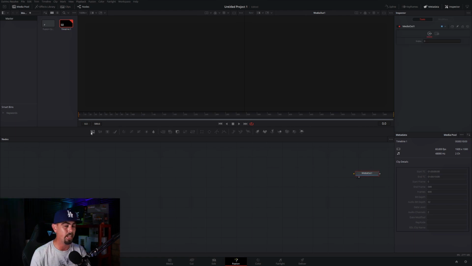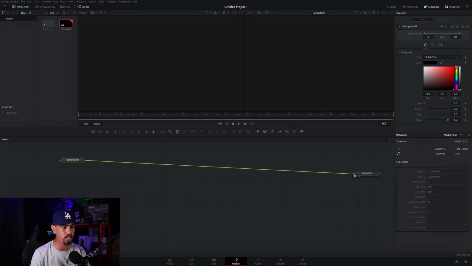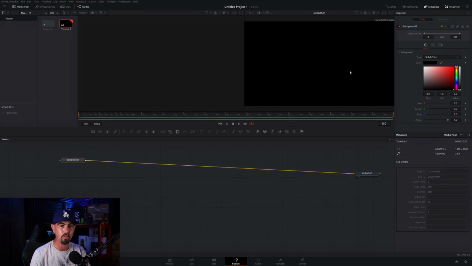So what we want to do is grab a background. And if we grab it just here and drop it down into the nodes, we have not much. But if we grab the output of that, click and drag across to the input of the media out, now we have a big black square. This is the black square we're going to modify and animate to come in, spin around and go back out and bring in our new scene.